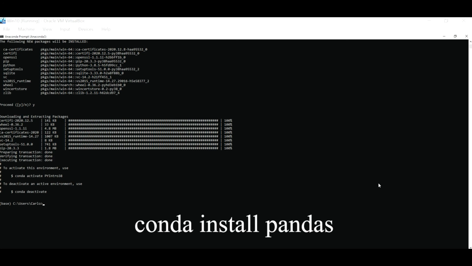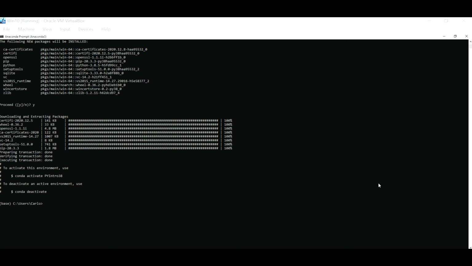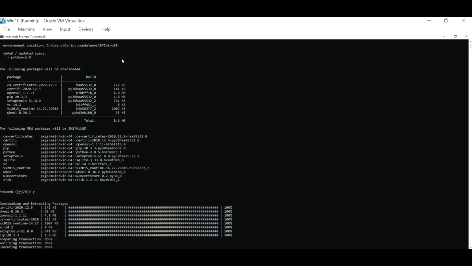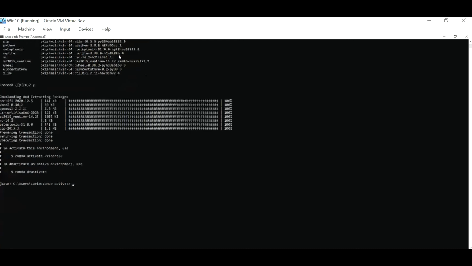Activate, it is created. So to activate the environment, you would type conda activate and the name of your environment, which we called PyIntro 38. It's right here. Py, capital P, capital Y, capital I, Intro, PyIntro 38. That was the name of my environment. All right, so notice that now the environment is created and we're basically ready to install all the libraries that we want.